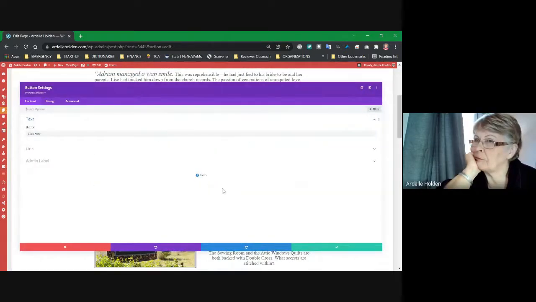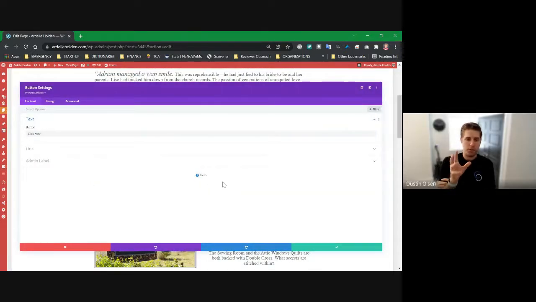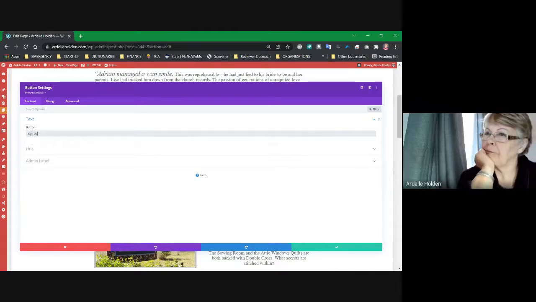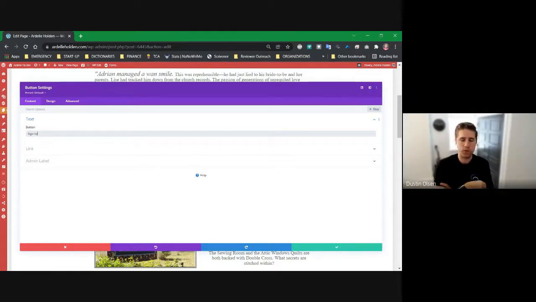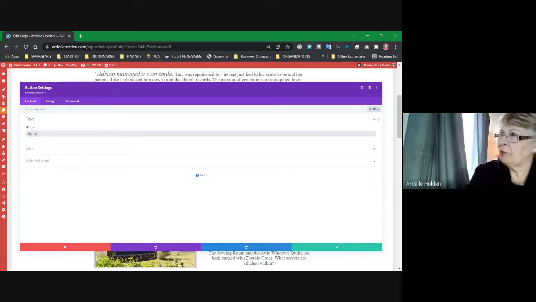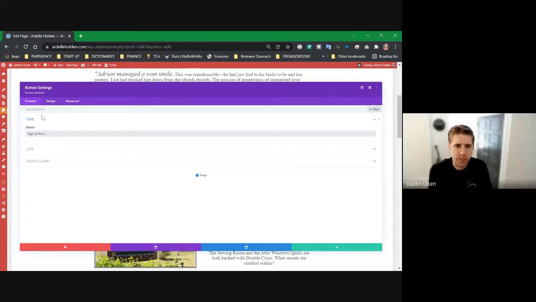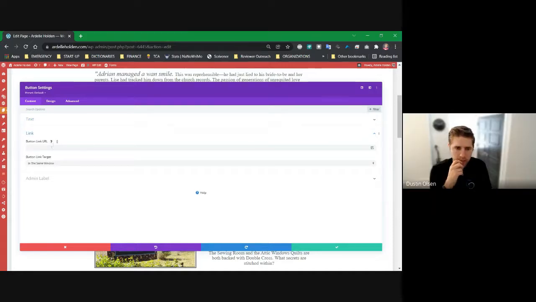Okay. Perfect. Now, this is the button module. So you'll put in your button text where it says click here. And then where it says link is where you'll put the link that you want them to go. Maybe I should put the whole phrase like that and take out the text. Okay. Now, where it says link is where you'll put the link where you want them to go.